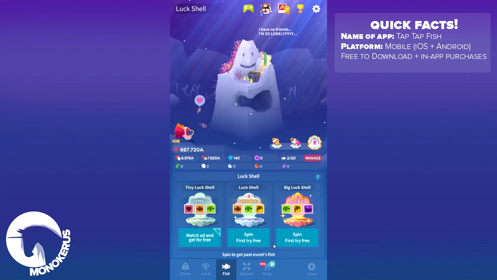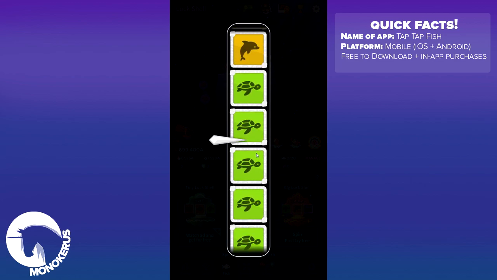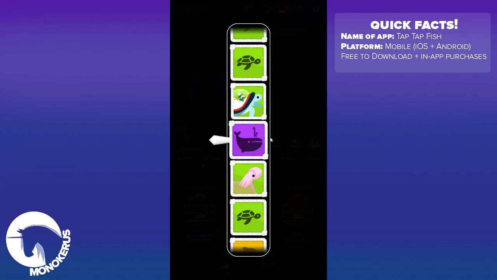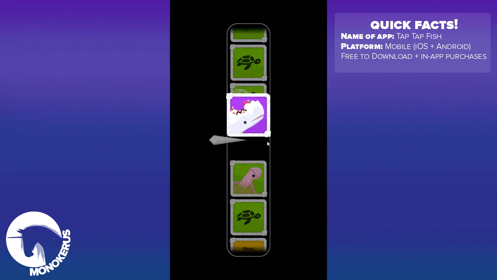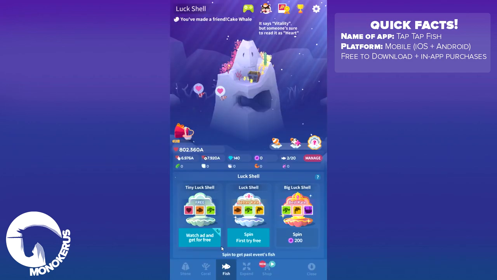Spin, first try free, let's do it. Let's see if we can get something fun. Oh, this could be an event fish. Yes, this is it, one of the cake whales? I guess this is from one of the birthdays of the game.